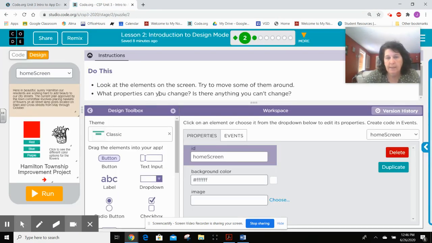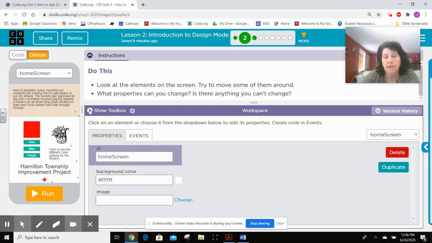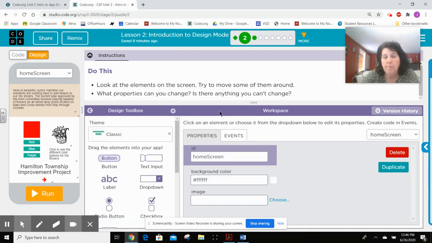Okay, so now we're back in App Lab, and you should have this middle section here. It could look different, the design toolbox. Maybe you need to hit this arrow to show the toolbox, but you should have a toolbox and a workspace. Okay, and we're going to learn what these things do and how you can change an app and start to build your own app.